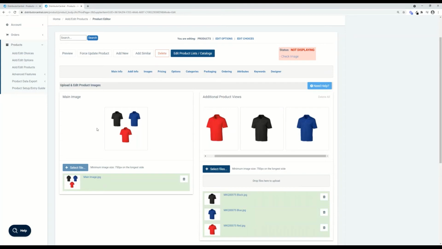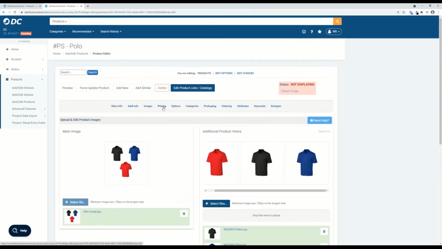Or in regards to a company store, a lot of times what I see is people only have one or two colors, or even sometimes one color available. So if you only have one, then that would be your main image. Then we're going to go to pricing.